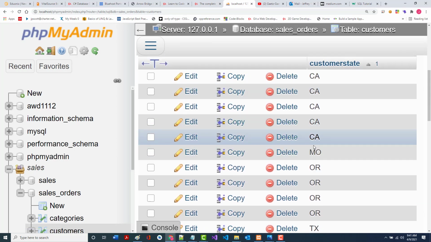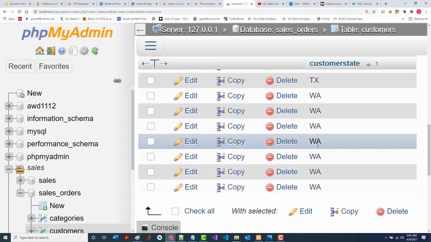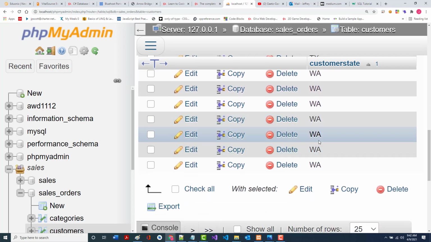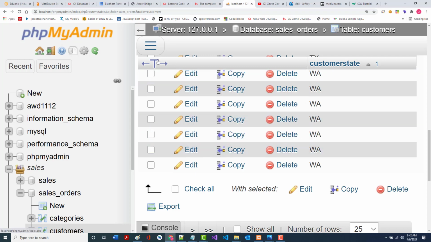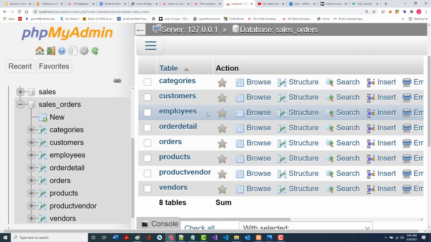So there's all my Californias. There's my one Missouri. That's me. There's the Oregons. There's the Texas. There's the Washington, etc. It always depends on what it is you're looking for. Aggregates are meant to work on the whole thing. So let's just take a look at how something like an aggregate, for example, might end up being used.